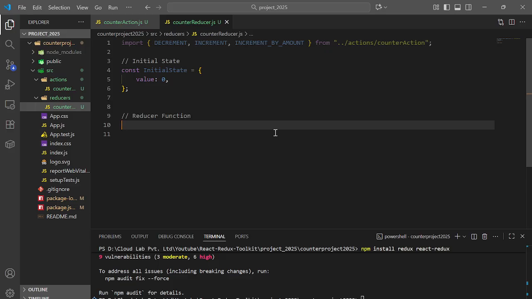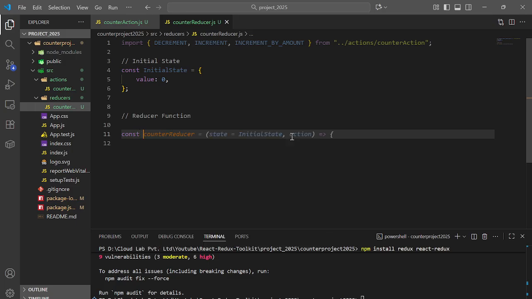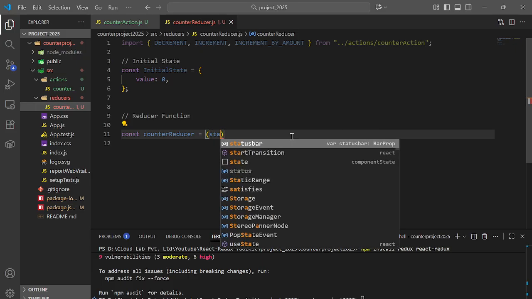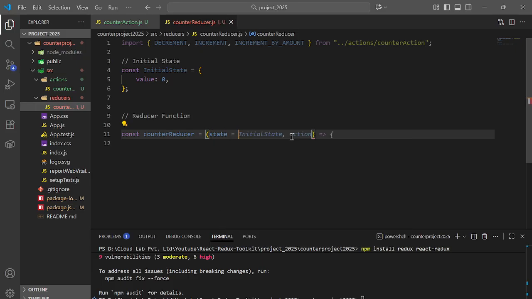This is the counter reducer. So I have to create a function. That function's name is, I have defined this type, counter. The counter useReducer takes state. In this state, the initial state means there is a value of 0. Initially the state is 0, there is nothing.